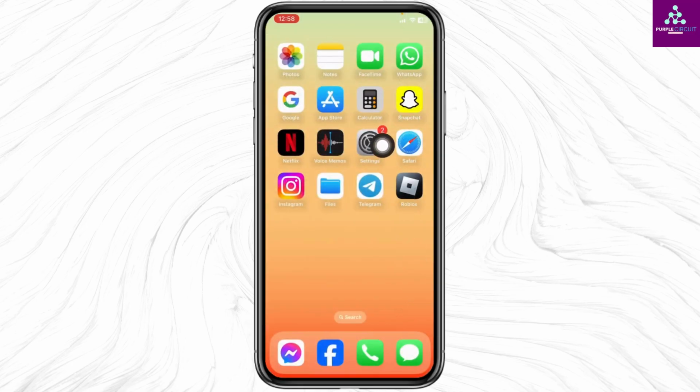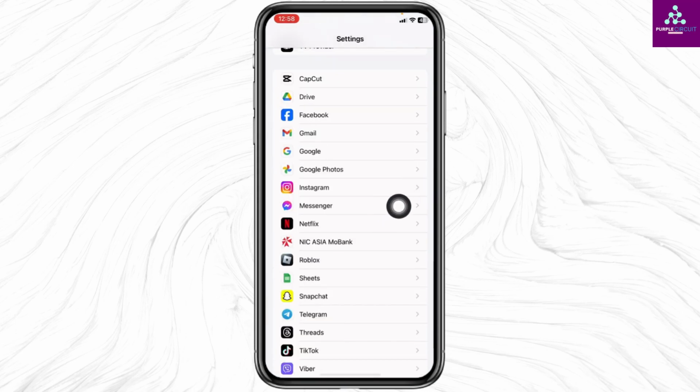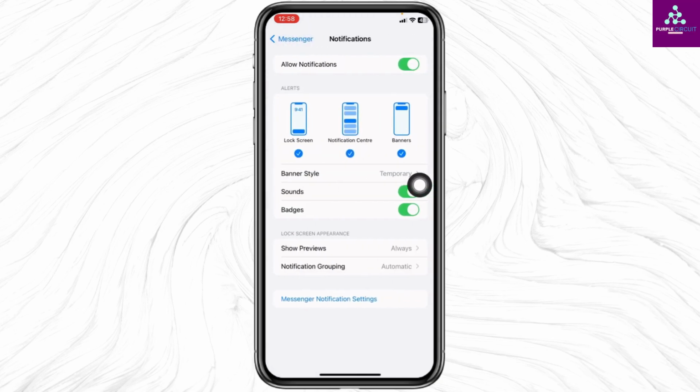Now open your settings app. Scroll down and find the option Messenger. Once you find it, open it. Now go to the option notifications. Toggle on for the option of allow notifications.